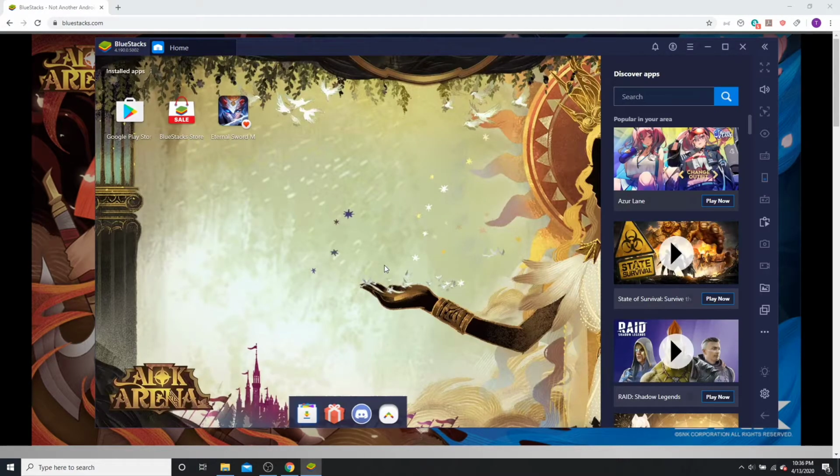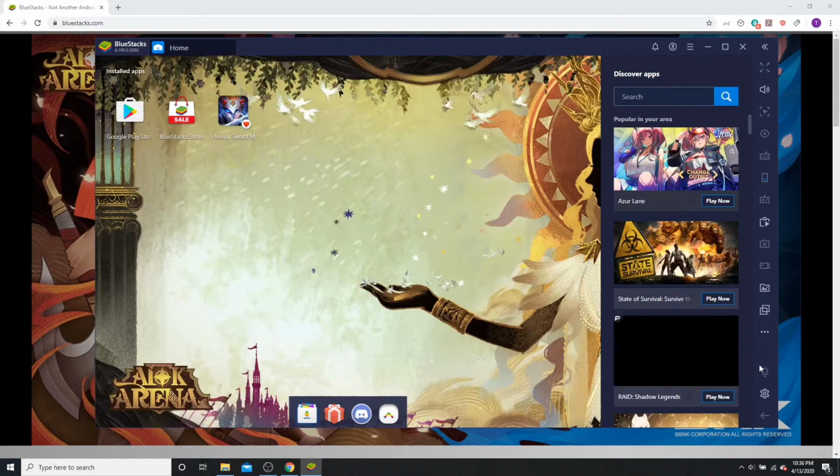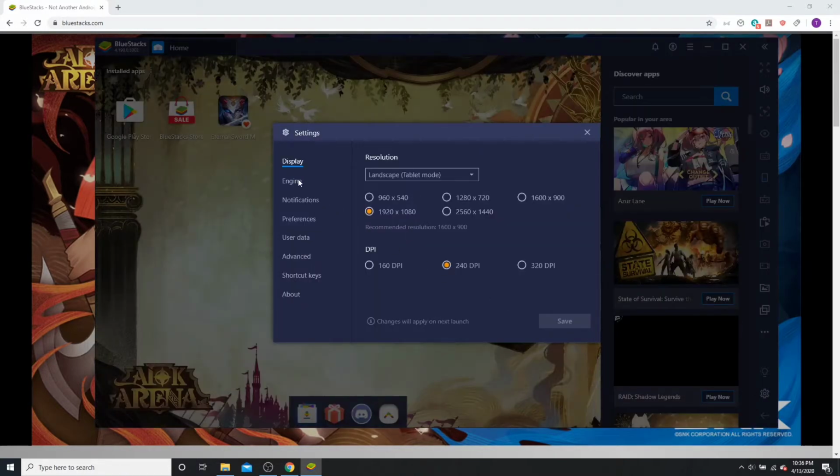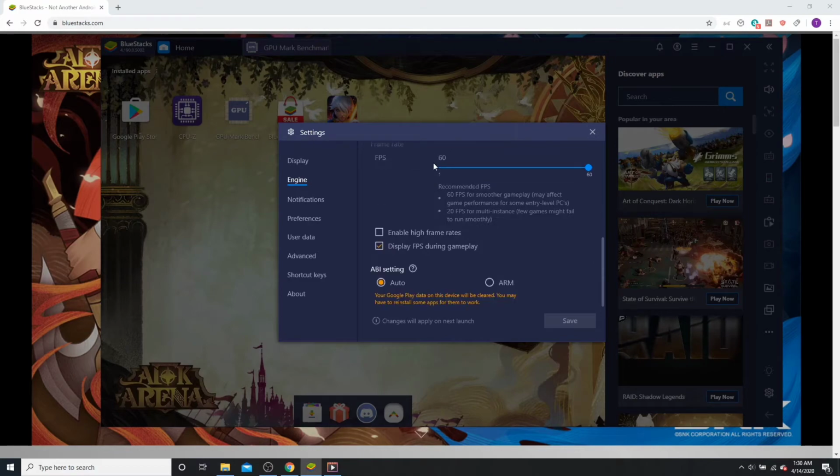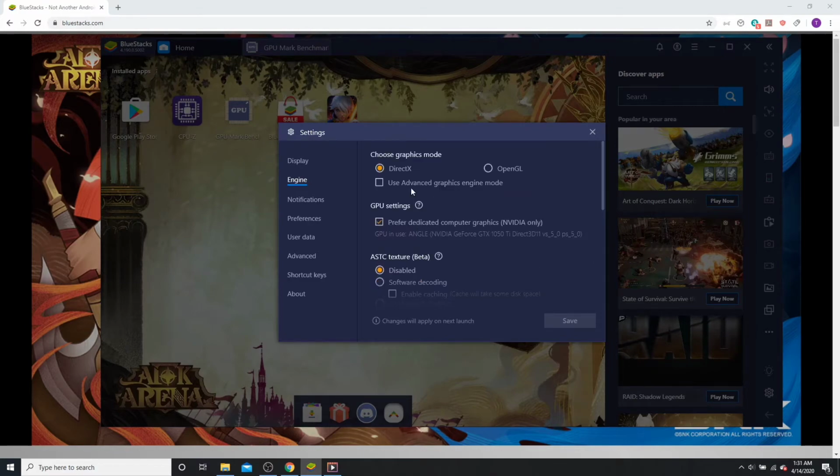Once the emulator has successfully restarted, you'll need to go back in Settings and this time select Engine. Before you make any changes in Engine, what you should do is scroll down and enable Display FPS during gameplay. Depending on what game you're playing, sometimes FPS would be higher when you are on DirectX, and sometimes the performance can be higher on OpenGL. So select accordingly and see which one works out well for you.